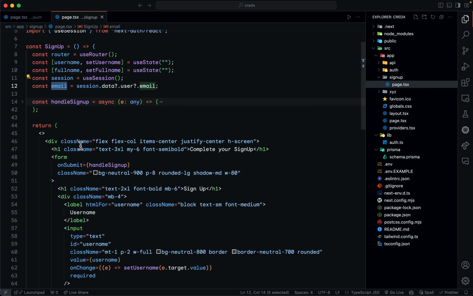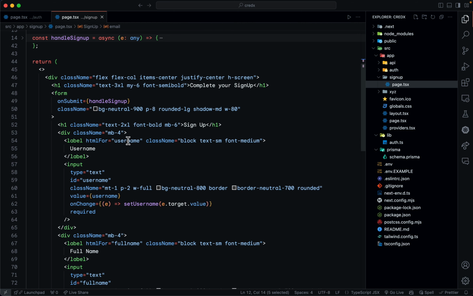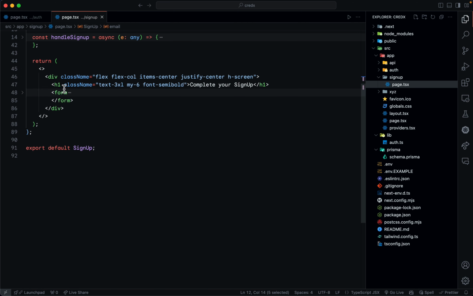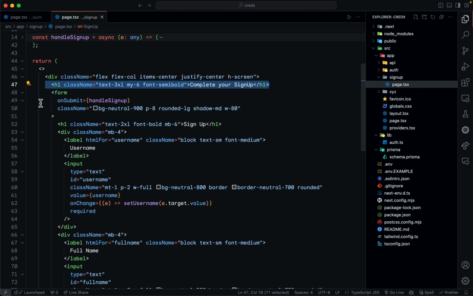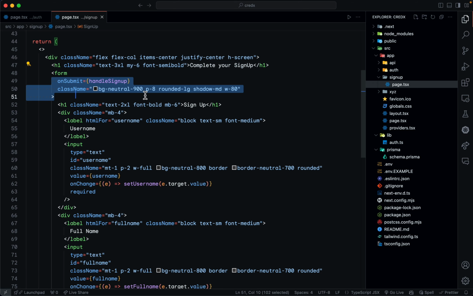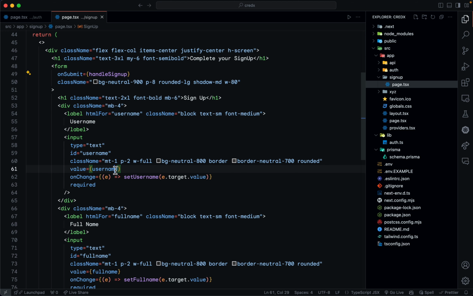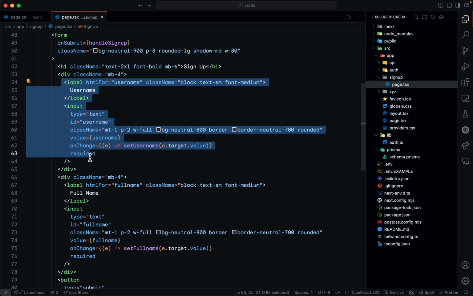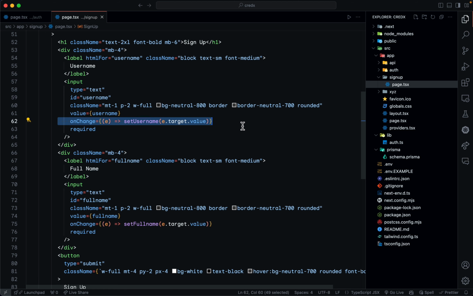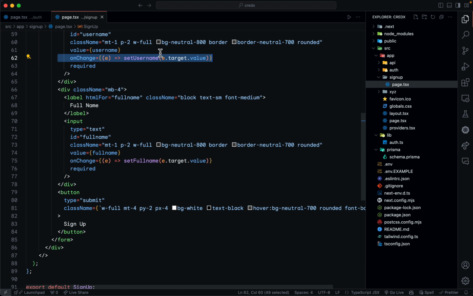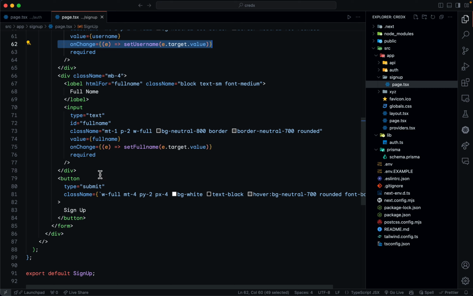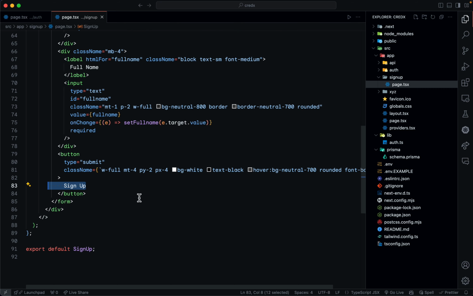Now let us go into what we are returning as HTML. So you have a form. First you have an h1 tag which says complete sign up. Then you have a form which has an onSubmit handler. I will show you how we are handling that. Here you have a label called username, and you are just changing it with setUsername. You are storing it in username. Similarly, you have a full name and a button to sign up the user.